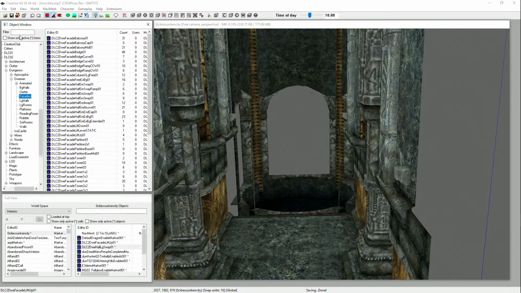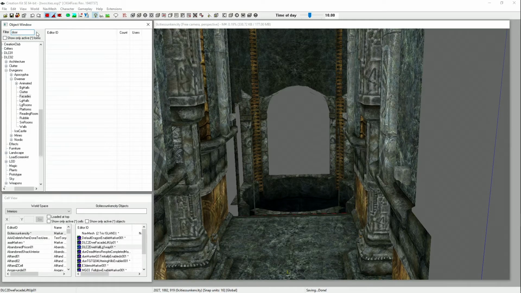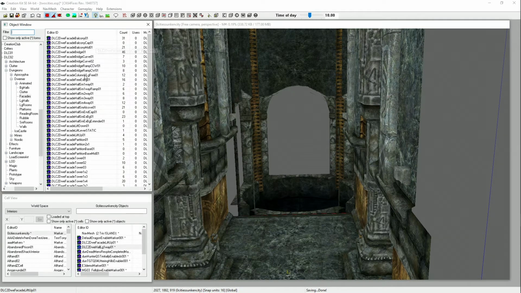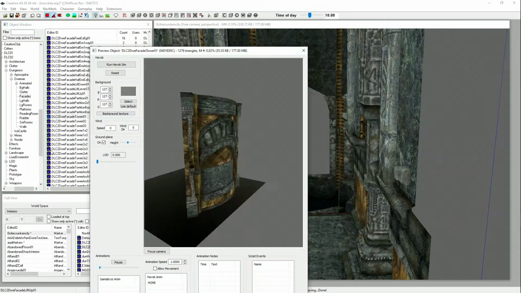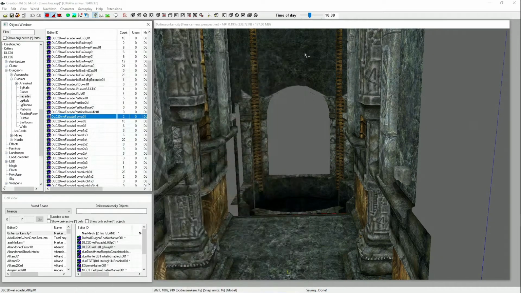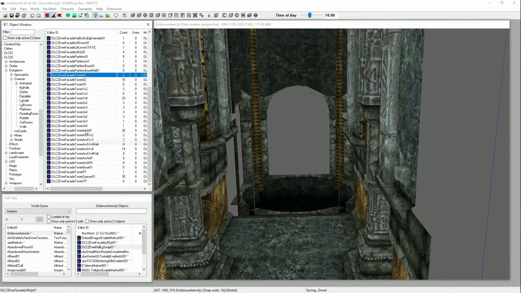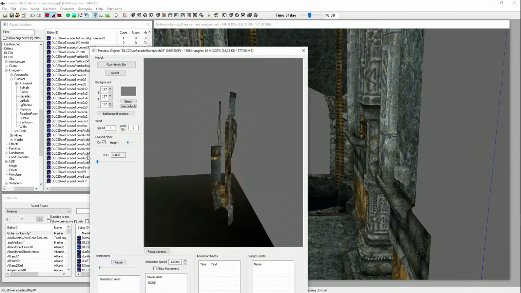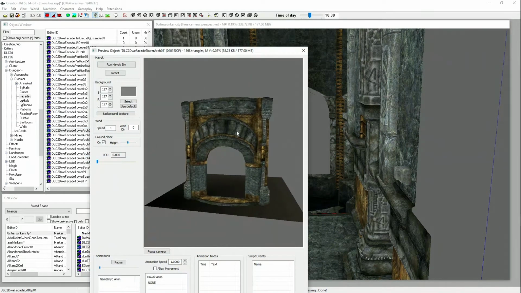Now we're back in facades. What we're going to do is go to filter and type in door, and there's nothing in facades for door. Okay, so we're going to have to look at this manually. We've got facade tower preview. As you can see, we do have a wall, but that's not what we're looking for, though that will work. We do have tower arch, and that is what we are looking for.